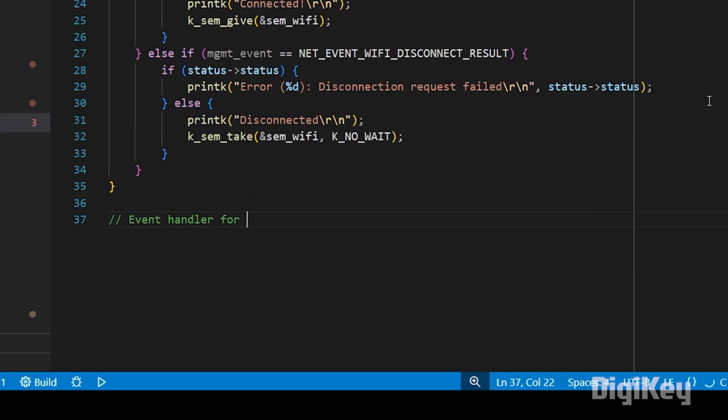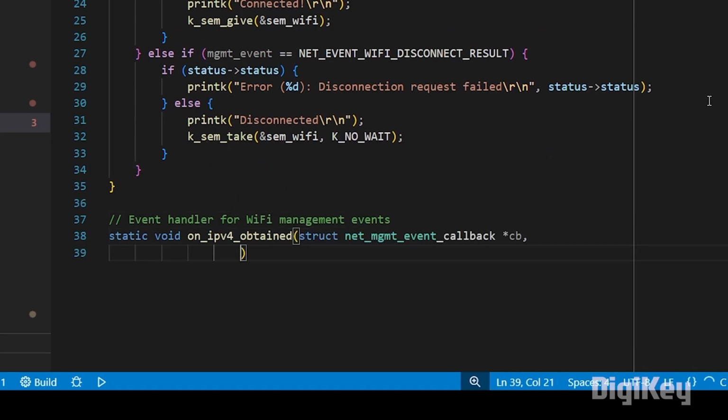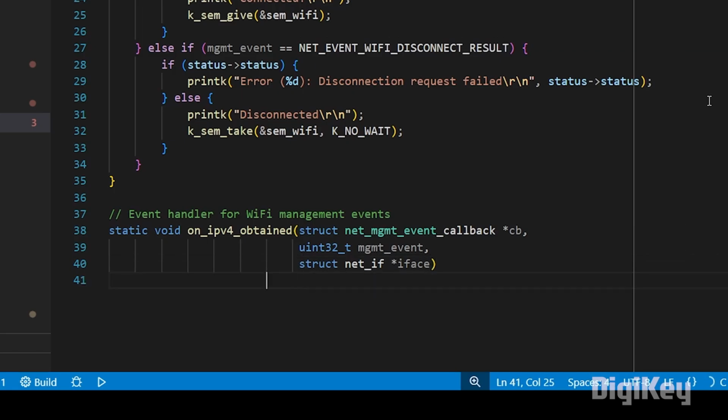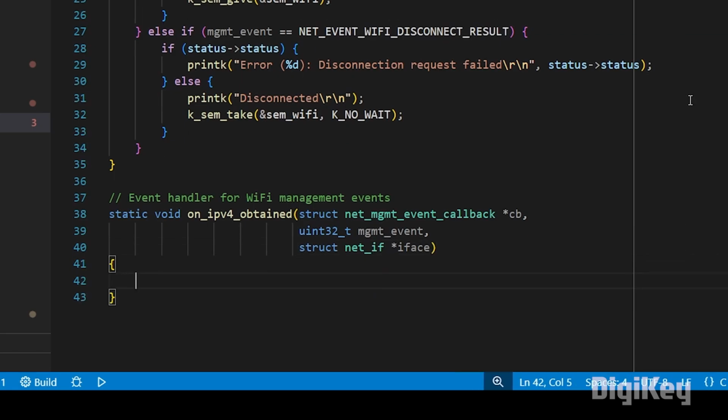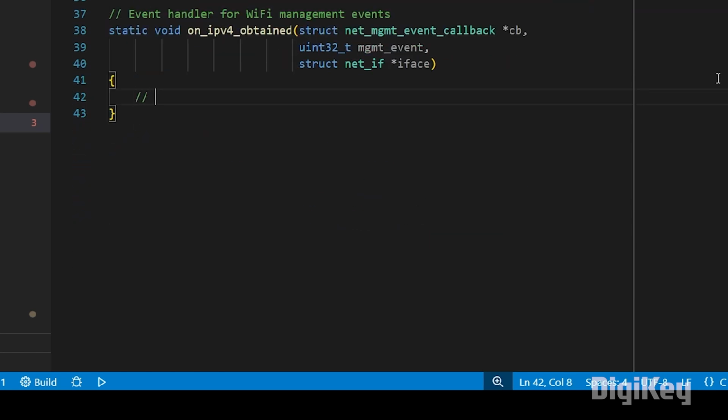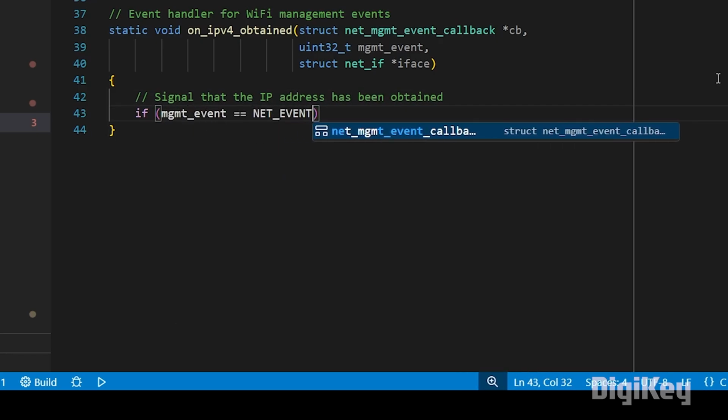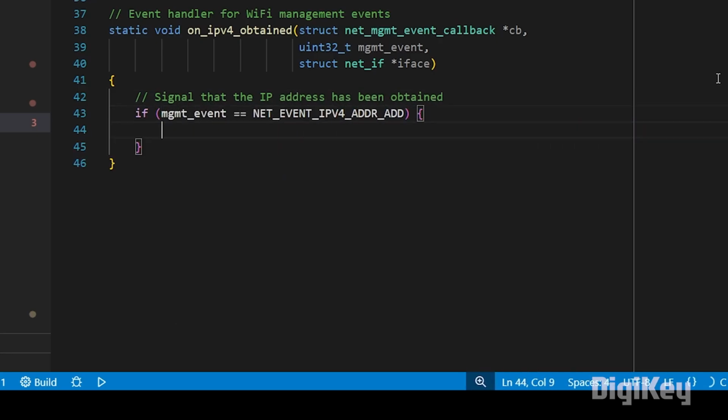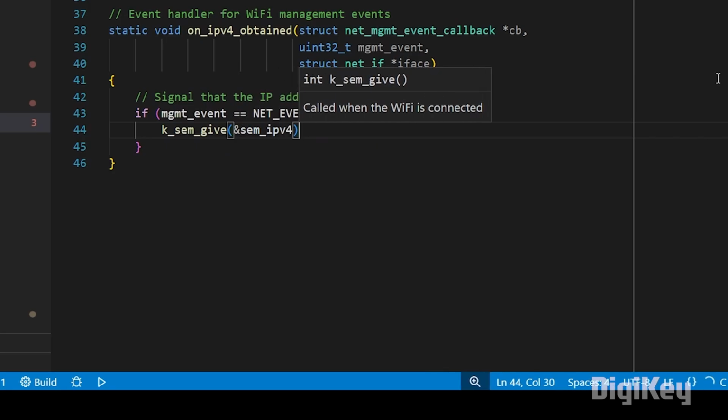Next, we have the event handler for Wi-Fi management, in this case, the IPv4. We get that from the DHCP server. This is that other semaphore we created, or the other callback we defined. The net management system can call this, and so we know that we have received an IP address from the router or the DHCP server. All we're going to do, assuming that the event is the IPv4 address has been obtained, we will give that semaphore up to notify the system that we have now an IPv4 address.